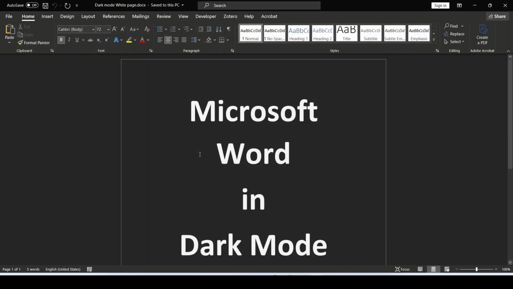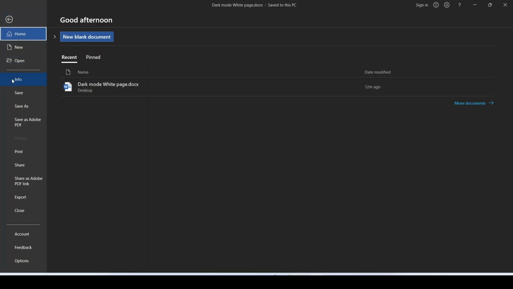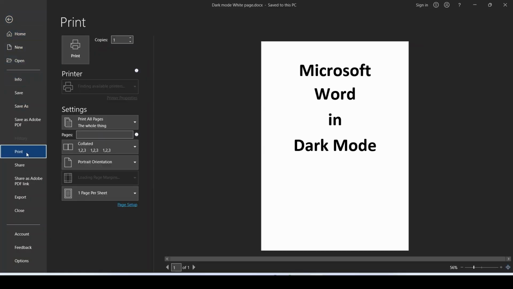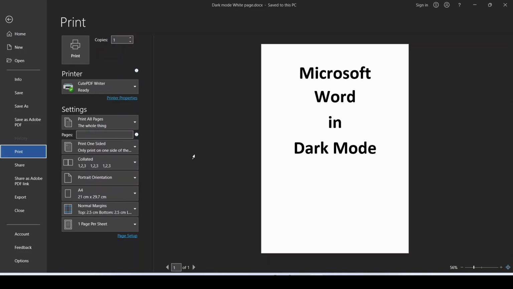Now, the big question is, does the document print in dark mode? The answer is no. In this case, no matter what the screen looks like, Word always prints pages in the standard white background with black text.